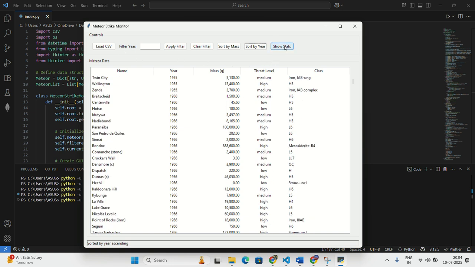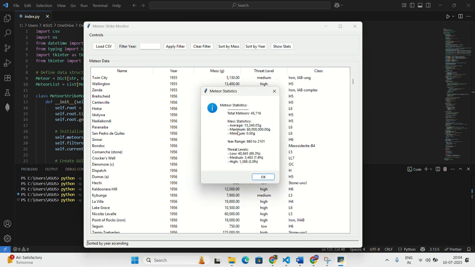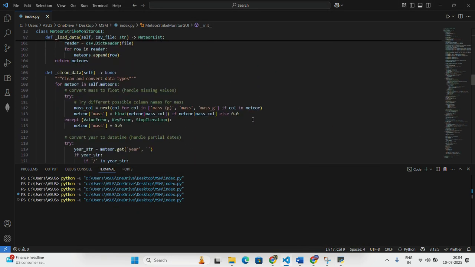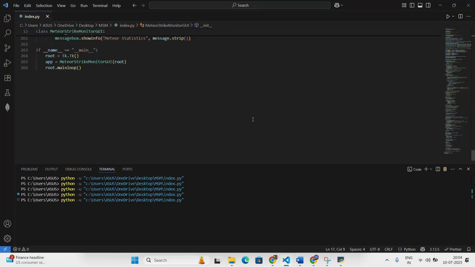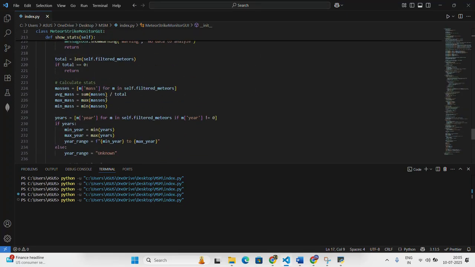In the end I want to show you this show stat. This is the summary of the whole data that I have collected. For example, this is the total number of meteorites, the total data we have, that is 45,716. And then we have mass statistics like average, maximum mass and minimum mass. I did this at the bottom using the max, sum and min functions.